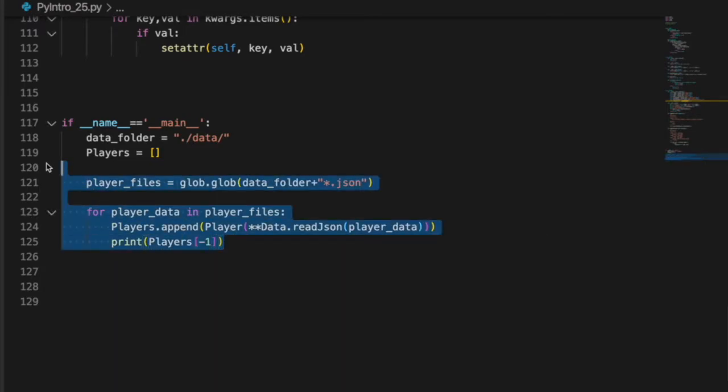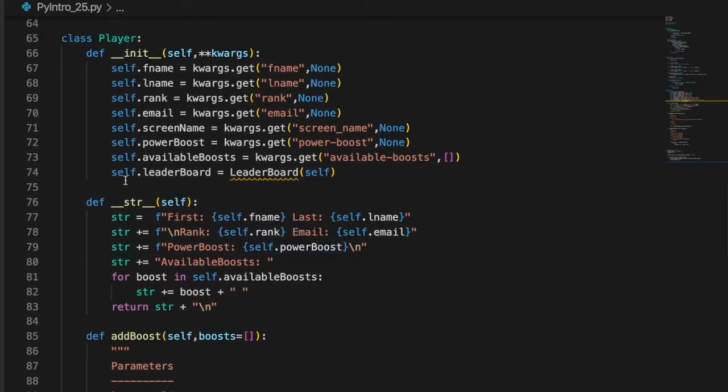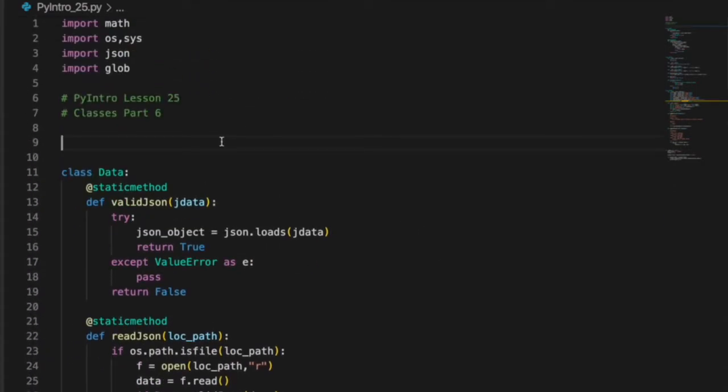I'll leave that there. But I want to talk about how we keep track of a leaderboard. There are a million ways to do it, right? But really, I want to show you guys a pretty cool design pattern.